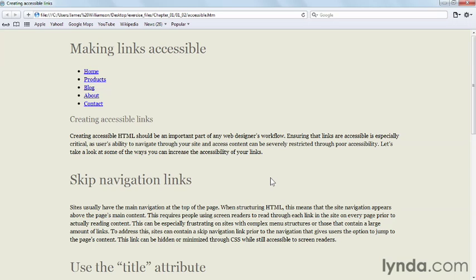But for people using a screen reader, they are a big deal. Imagine having to sit through and listen to every single one of the links in your navigation before you can even start to get to the content. So essentially what a skip navigation link is, it's a small link at the very top of the page that usually just jumps down to the main content or someplace else on the page that you want to redirect the user if they're skipping over the navigation.